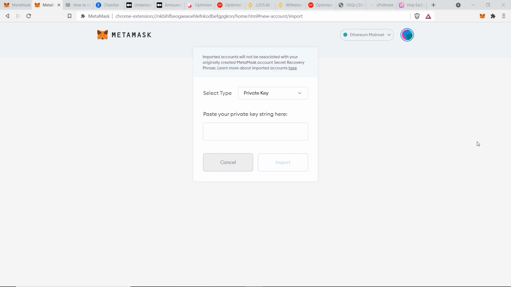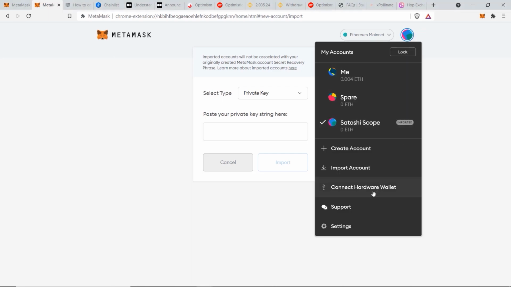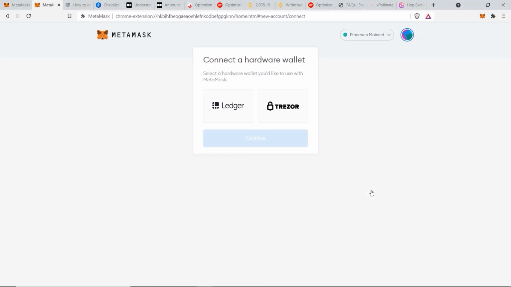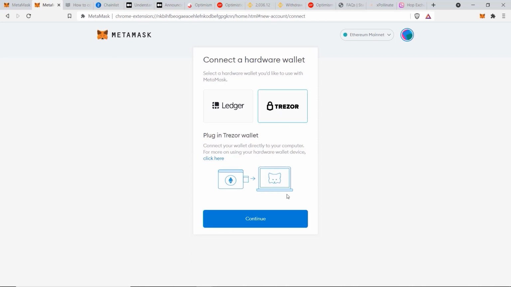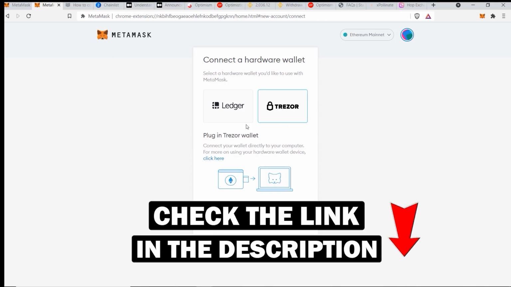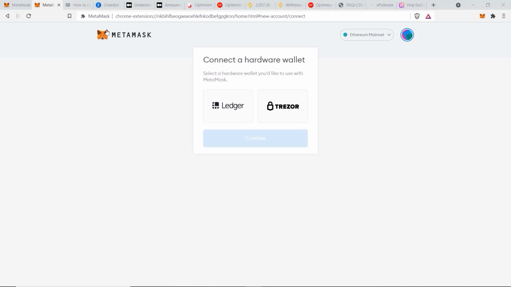So it's up to you which method you want to go for, but an important note that I need to make is that for all transactions above $1,000, or if you want to hold more than $1,000 in a wallet, then I strongly recommend you get a hardware wallet. And you can connect a hardware wallet here with MetaMask, and the two supported hardware wallets right now are the Ledger and the Trezor. I have both of these, I like them both, and I've also done an individual unboxing and review on both of these hardware wallets, and I'll also leave links in the description for both of them to help you out if you need.